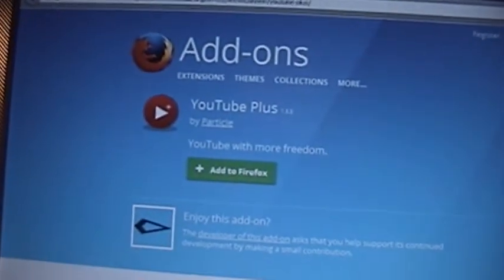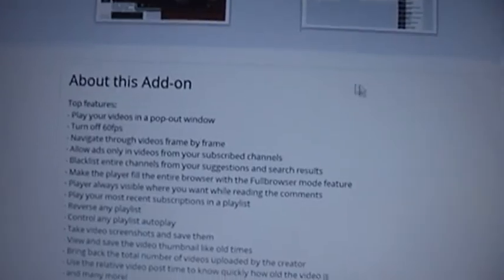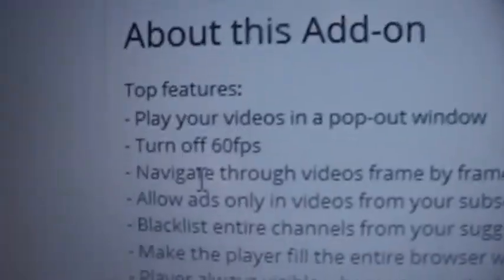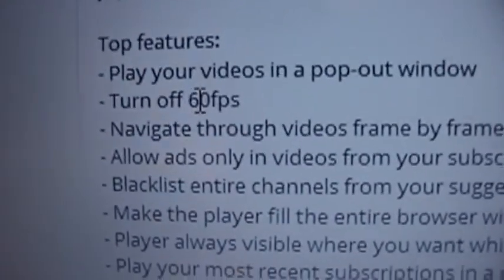So if your video is buffering so much and no other video is doing this, then take a look at an add-on for Firefox and Google Chrome called YouTube Plus, with the unique ability to disable 60 frames per second video.